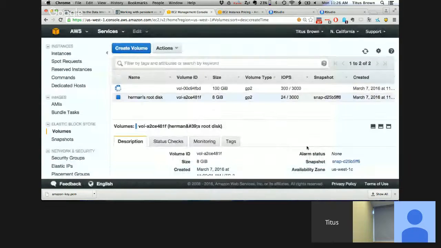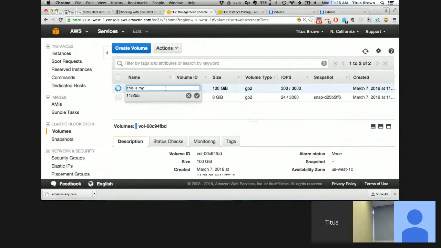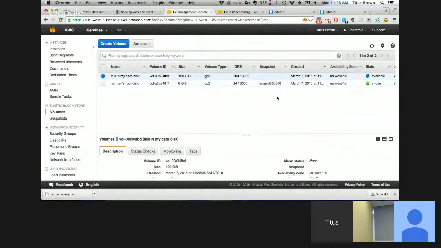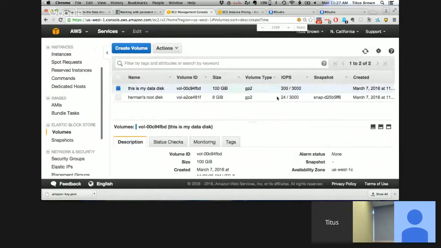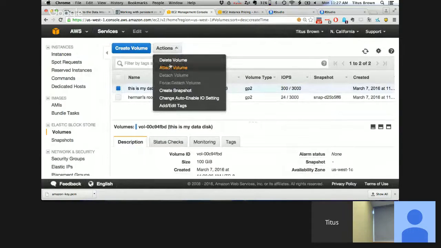So if you click Create, this is my data disk. What it's going to do is actually go out, and you can't see the status here. Oh, it's already available. It goes out, creates a 100 gigabyte hard drive, and makes it available. That's what the blue thing on the right side means. And then you go up to Actions, and you do Attach Volume.